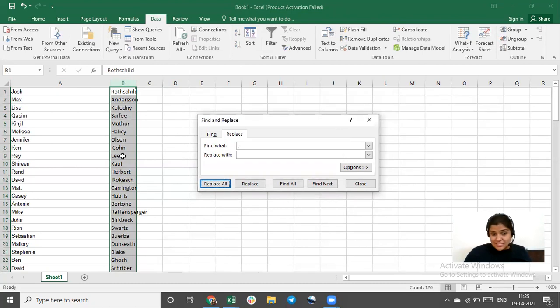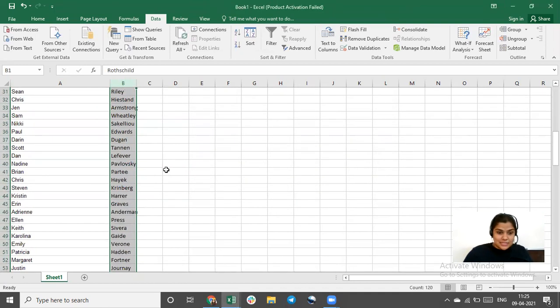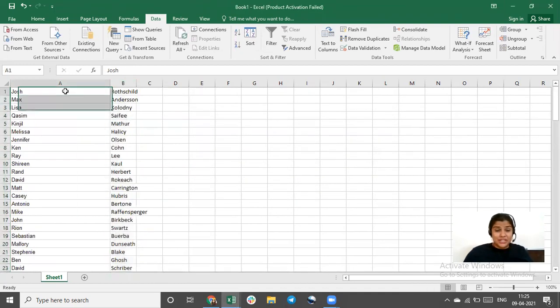Now I have shown you spaces, right? So I'm going to remove this comma here. I'm going to add one space and replace with no space. So there's no space, backspace, see? And then Replace All. See, we have made 4 replacements. So now if you see, this has become very clean. This data looks really nice.